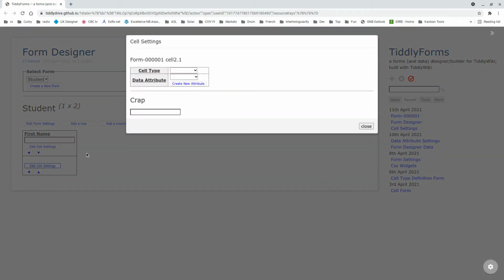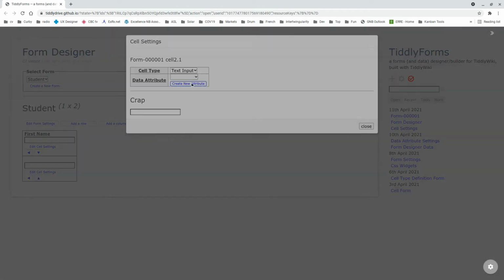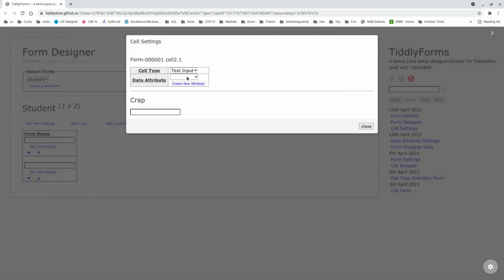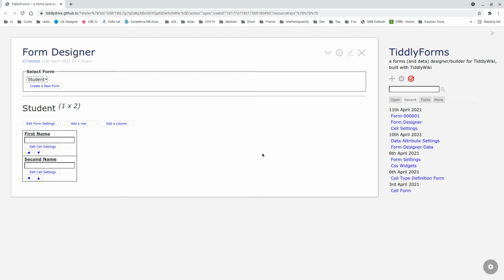And let's do the same thing for second name. So here's our very basic form. Now ideally, I'd have something to show you right now, a student explorer or student manager tiddler, which would have buttons to automate the creation of new students and all of that, and new student records. That's something we're going to have to do manually for now.